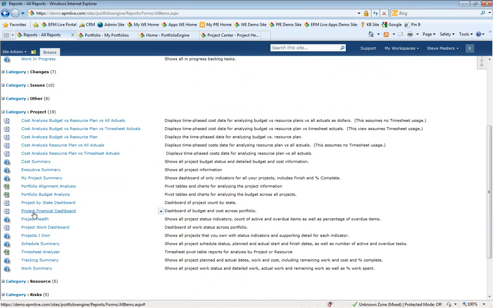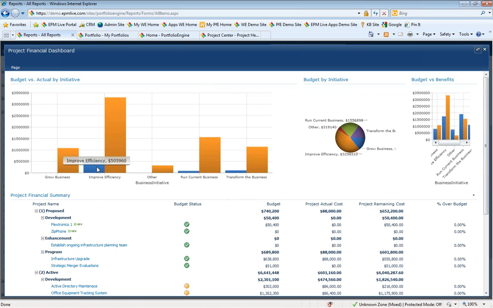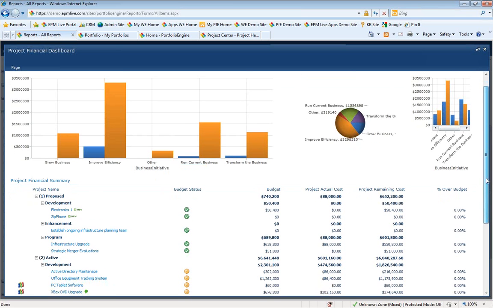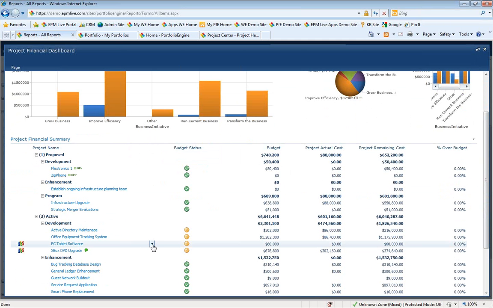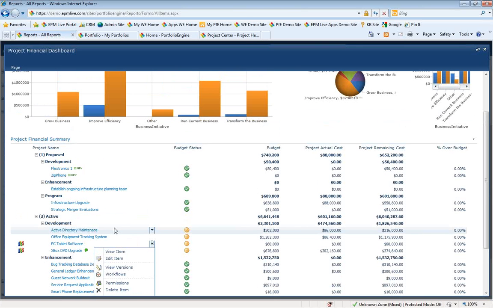So I'll go ahead and open up one of these dashboards, for example. And we can see very quickly, in both graphical as well as table type details, how we're doing on this project from a financial perspective. I can see here from any one of these projects, I can also open this up and get more details by viewing that item or viewing the plan or seeing what comments have been left on this item, perhaps from one of my team members. So I'm able to get a lot of information, and you get that information from different places throughout the system.